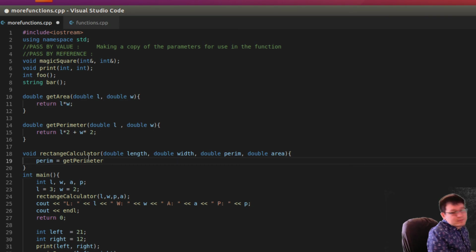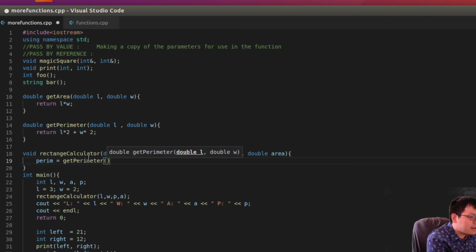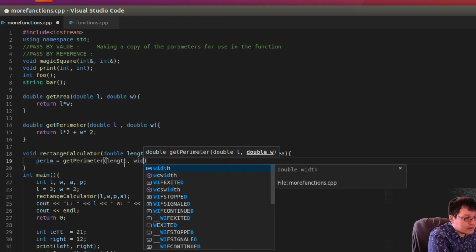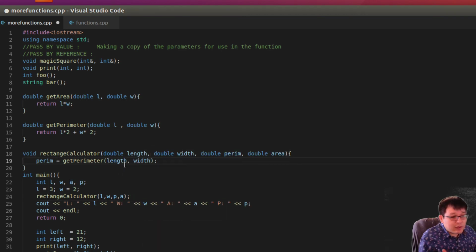But it's C++. So anyways, get perimeter, and then we're going to pass in the same parameters that we passed in here, so length and width. Of course, those can be passed by value because we don't really need to modify them. We're just making a copy of them. If you really wanted to be super efficient and pass them as reference, you could, but you're not really saving much there, so it's not worth it. So you do that, and then let's just do that for now.